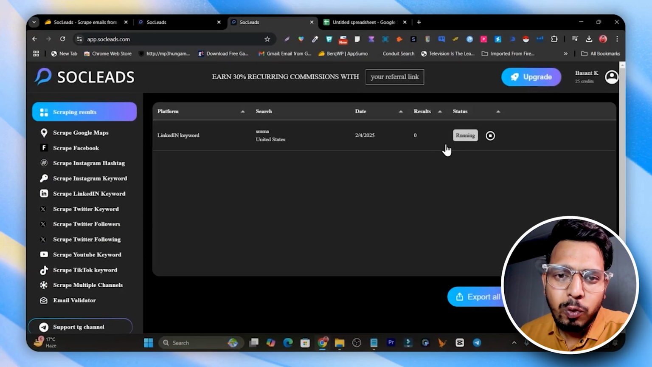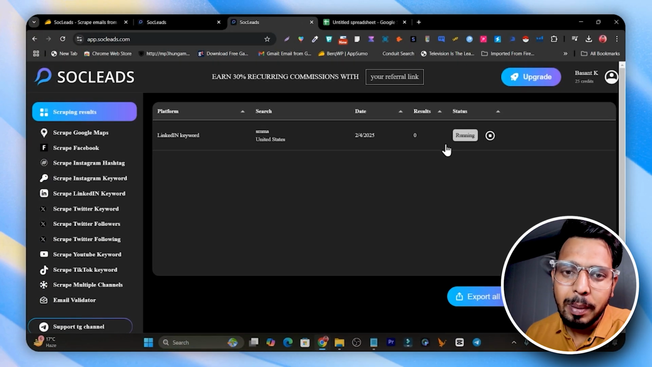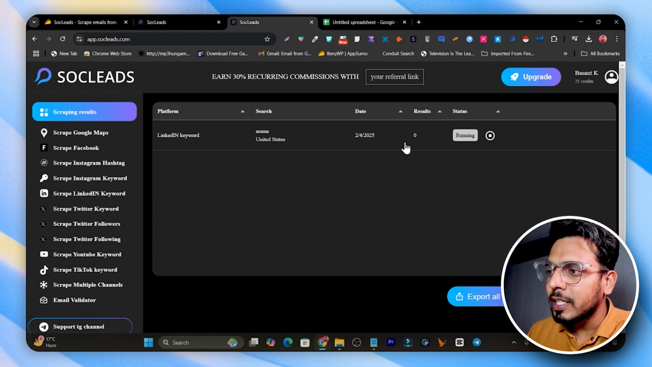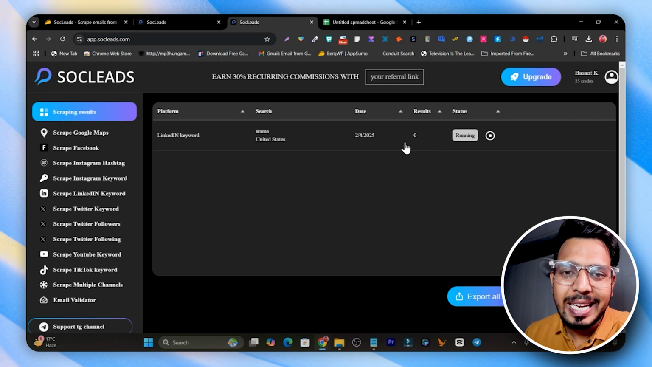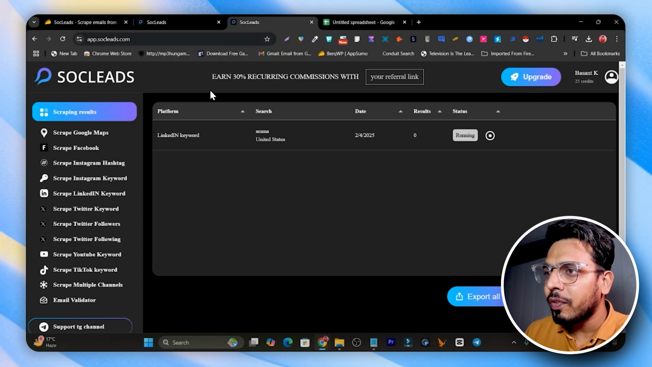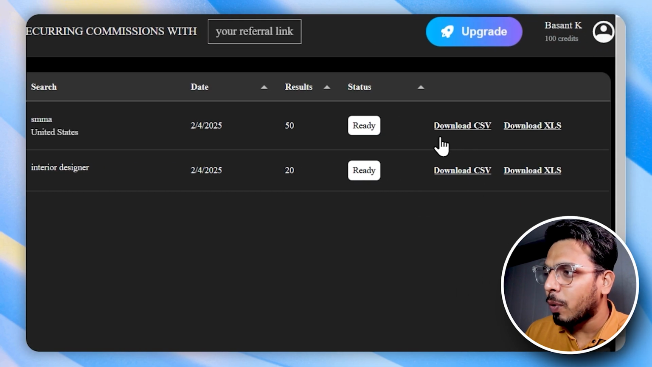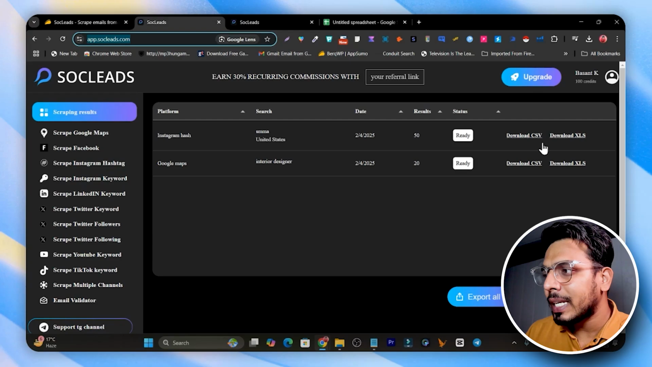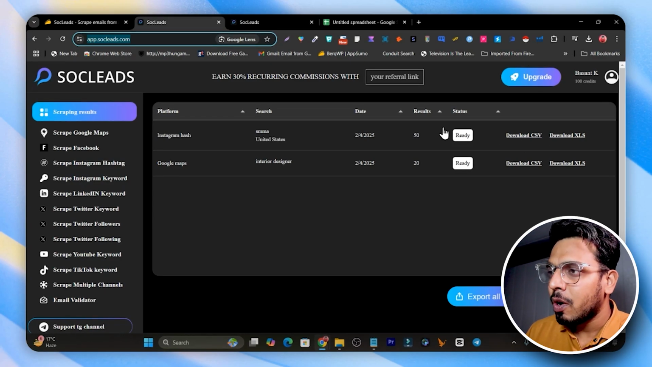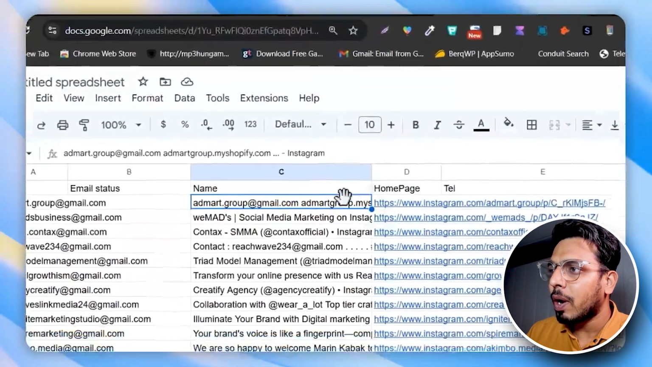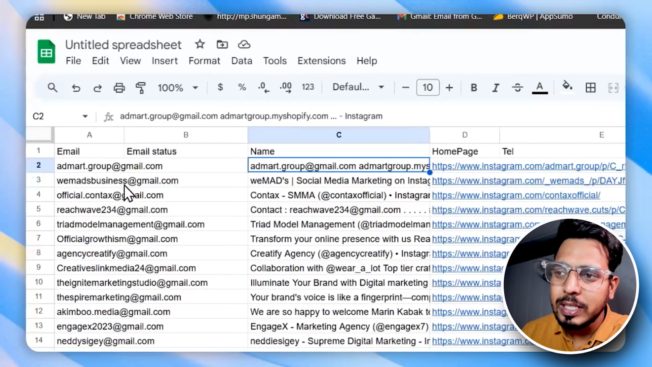It will take a few seconds to a few minutes to scrape the data, based on how many results you have requested. Once the data is scraped, it's also going to send you an email alert or update in your email. So let's wait, and after everything is done, that's how it is going to show you the leads data you have to export. The export options are CSV and XLS. Once the data is ready, you simply click here to download the data in the available format, and after that you go to your Excel file or Google Sheet and import the data.